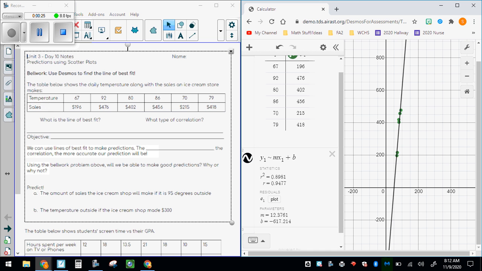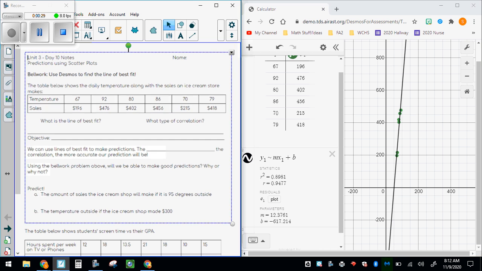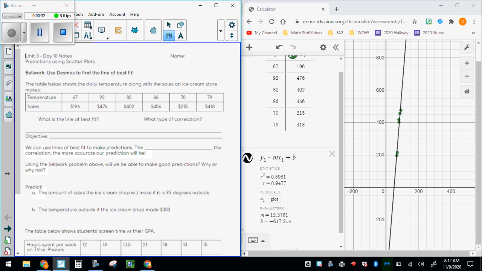The line of best fit, we're going to round everything to the nearest tenth place. So it's going to be y equals m, which is the slope, which is right here. So that is 12.4 when you round it, x plus b. Well, b in this case is negative, so it's actually going to be minus. And rounded to the nearest tenths place, that's 617.2.